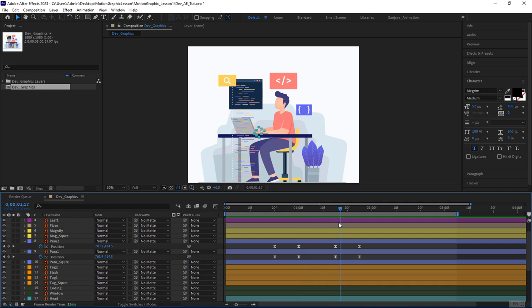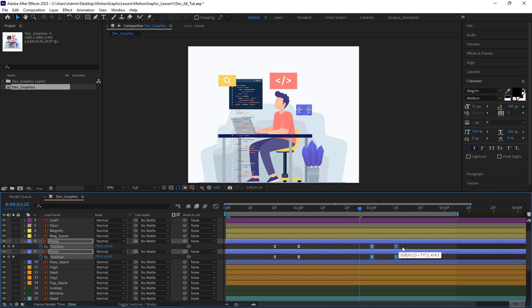Lastly, I'll make a minor adjustment to create a long gap between when the parentheses move apart and return to their default position. Let's play the animation again to see the final result.